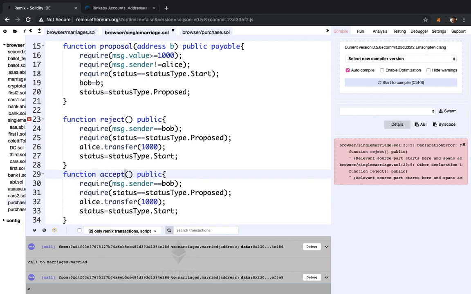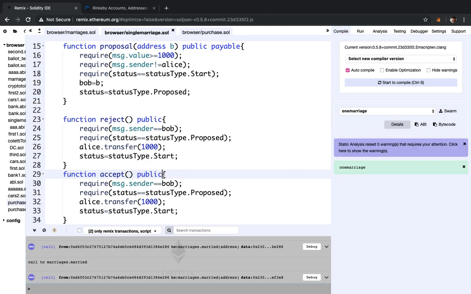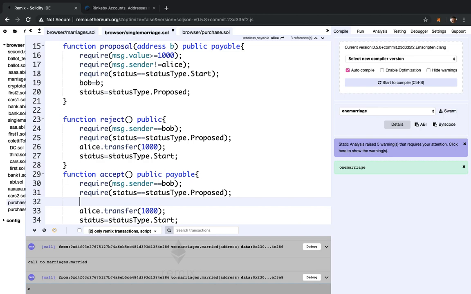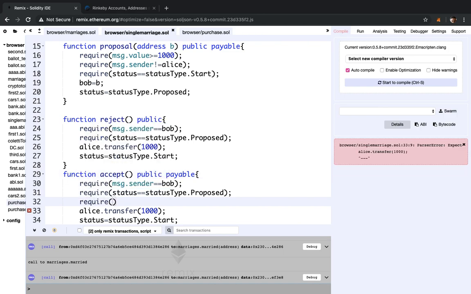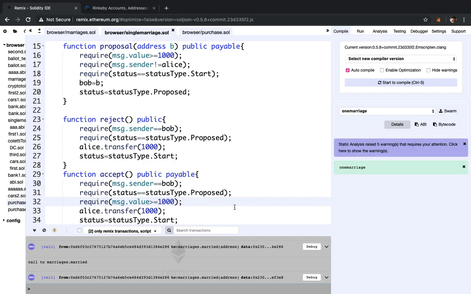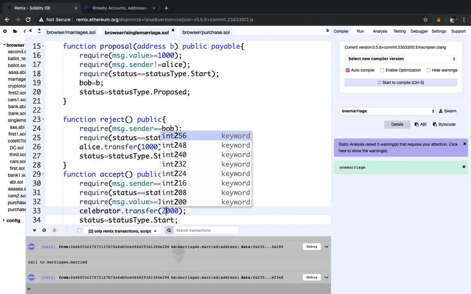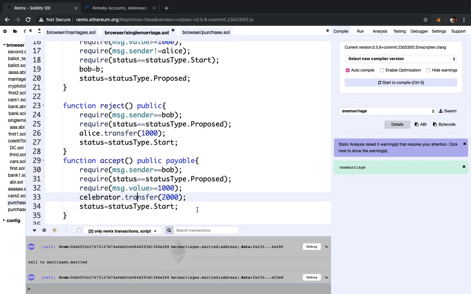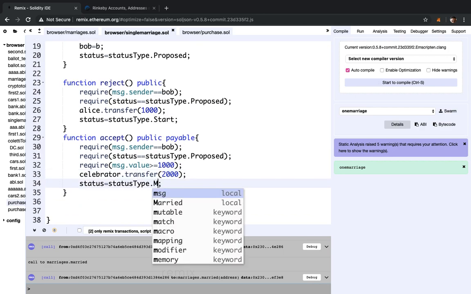Now the function accept, I copy it because it will be similar. Accept. This must be payable. Okay. Only Bob can accept. The status must be proposed and Bob must pay at least 1,000 Wei. Okay. In this case, transfer everything to the celebrator. 2,000. Okay, the status is married.